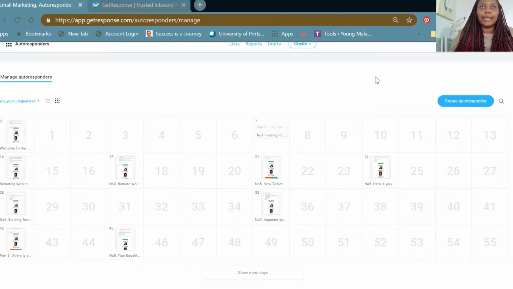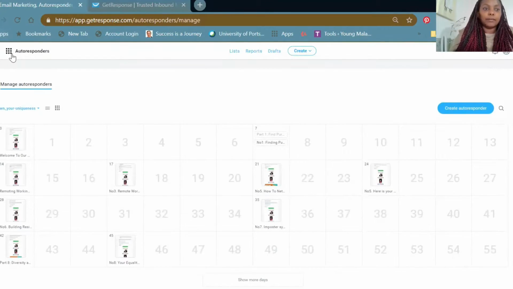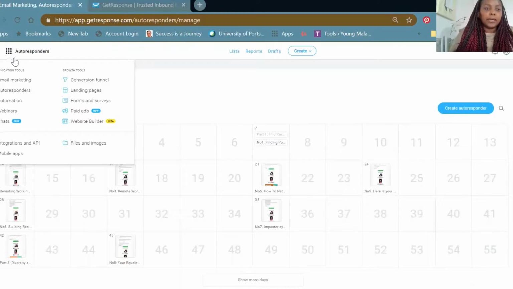So they would get a reminder email, the event is coming up. Then post the event, they would get another email saying, okay, here's your free resource for you to access, as an example. So this is what the automated responders look like. Okay, just to give you some insight. And let's see what else. Forms and surveys.